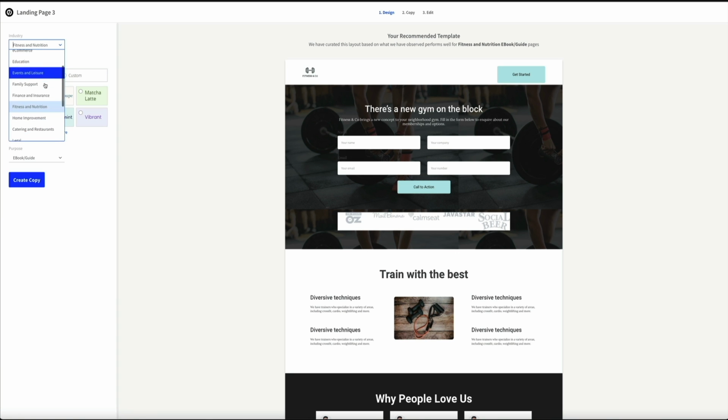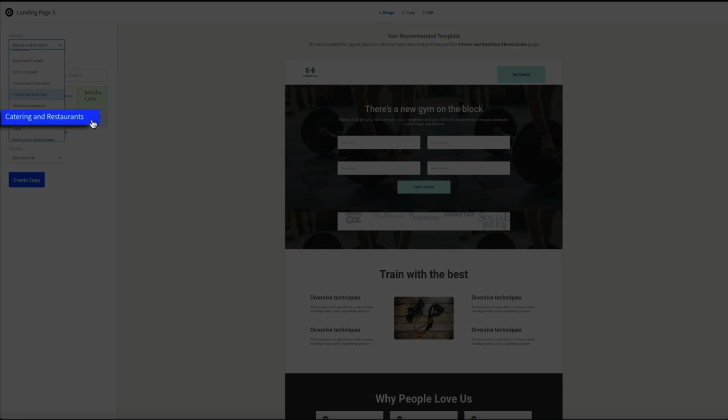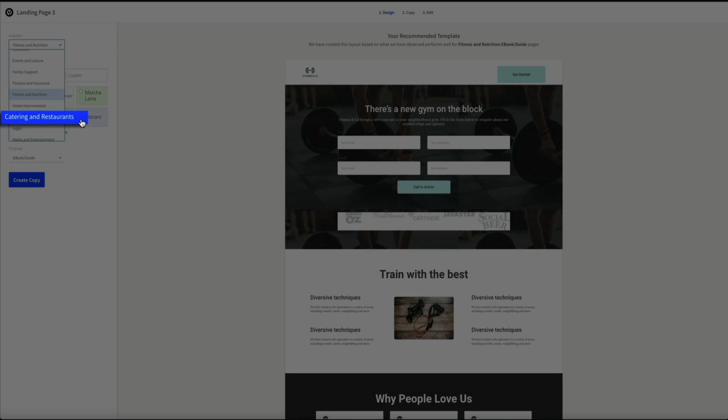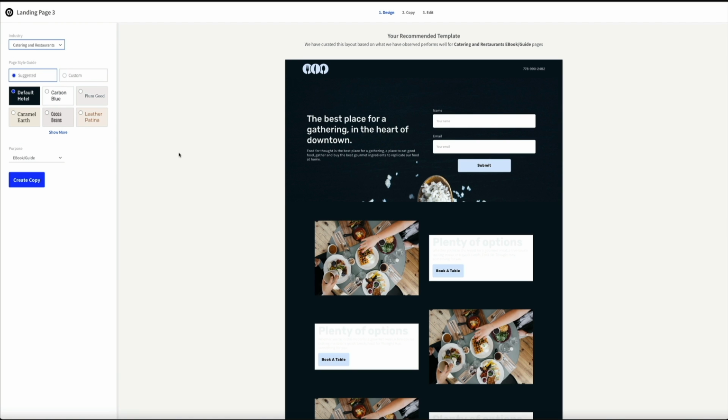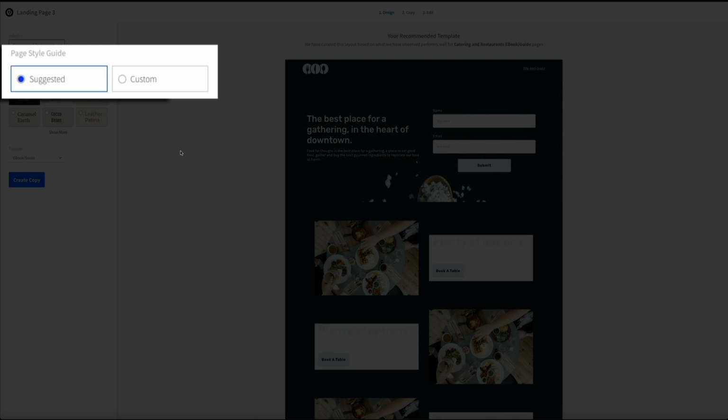So this landing page will be for a food blog ebook. So I'll go with the catering and restaurants industry instead. There we go. That feels much more on brand with a food related theme. Then below that is the page style guide. By default, it starts you with the suggested style, but you can always switch it to custom, which gives you more creative freedom in terms of the style of the layout.